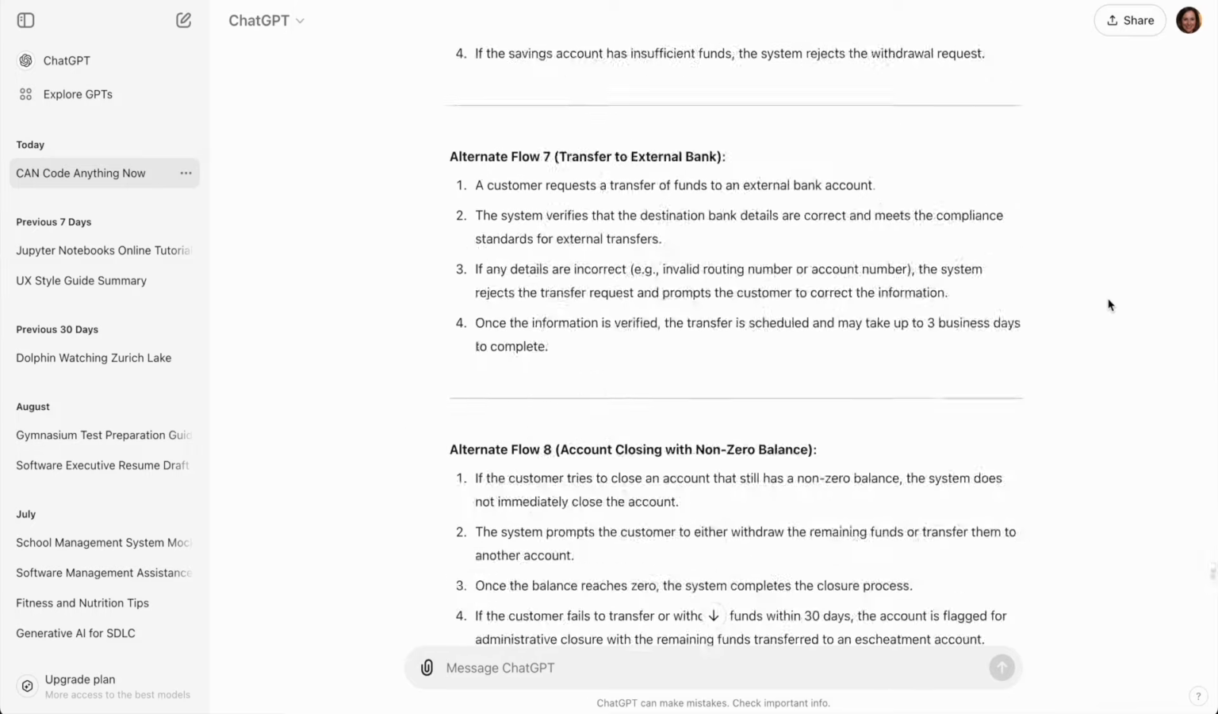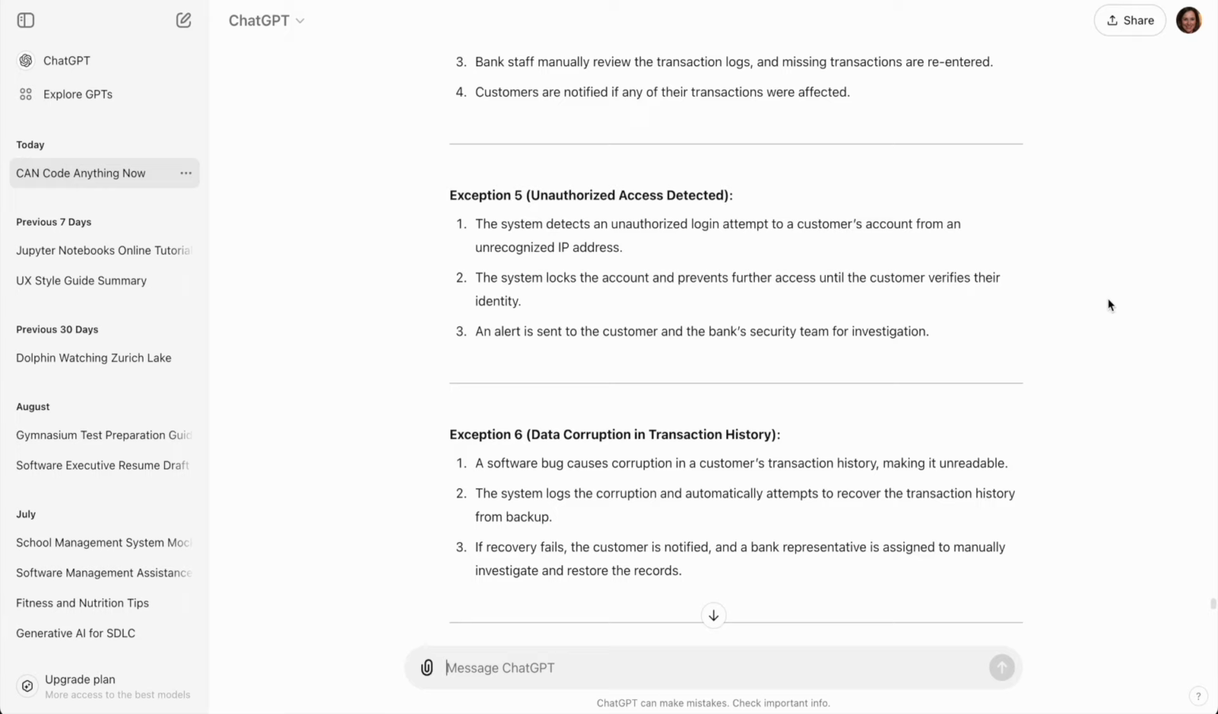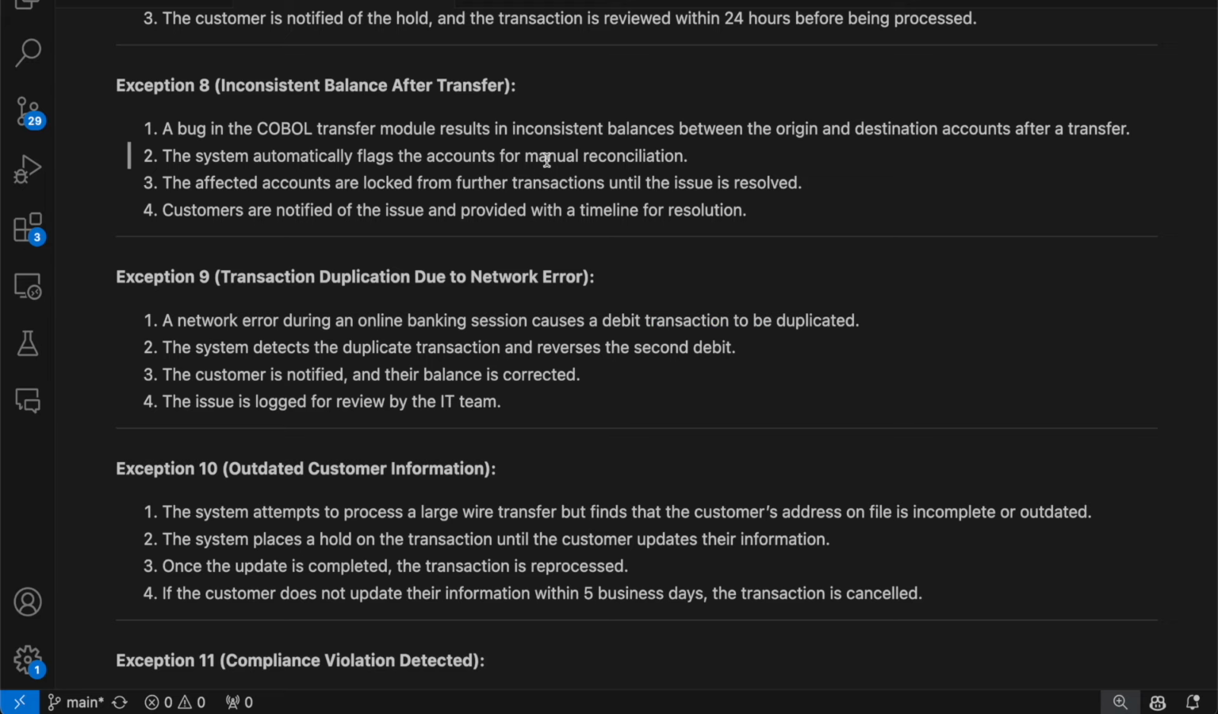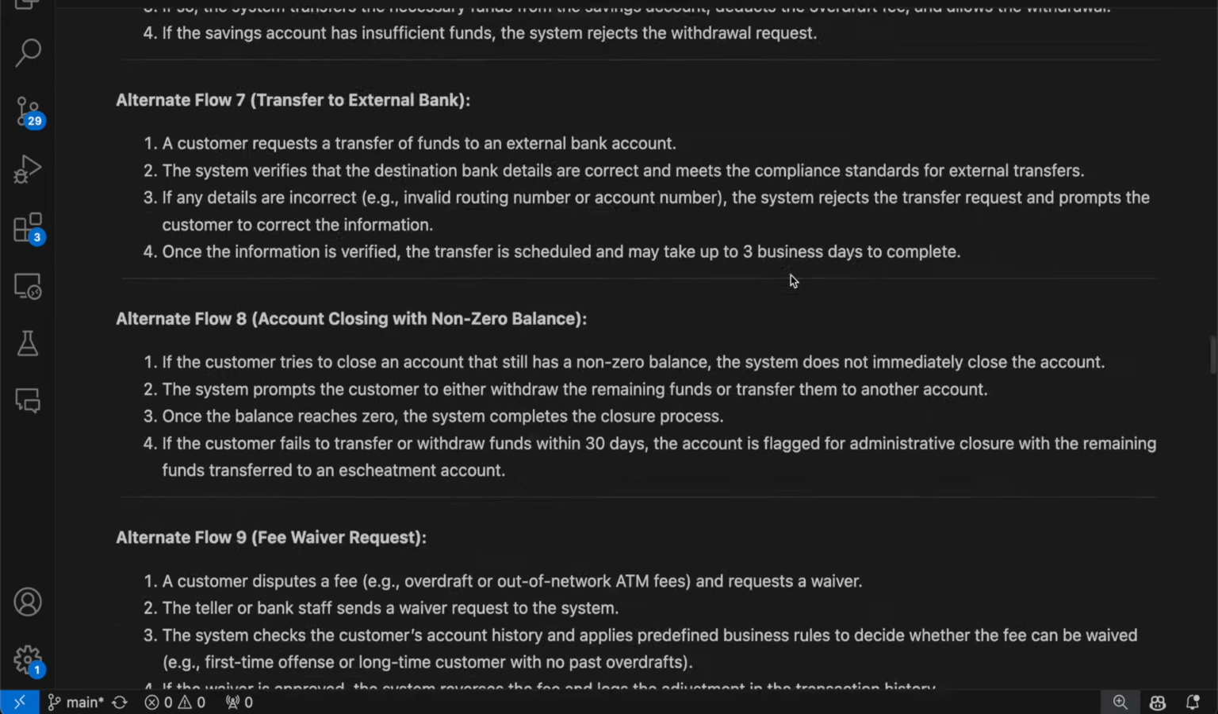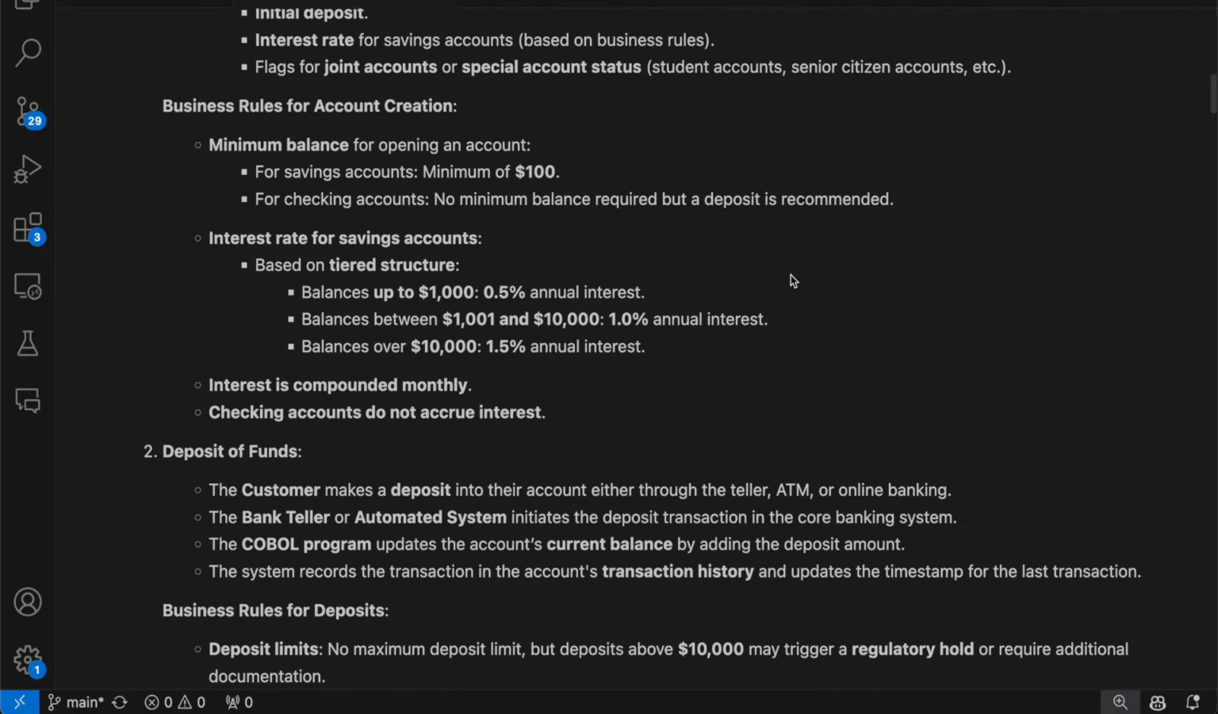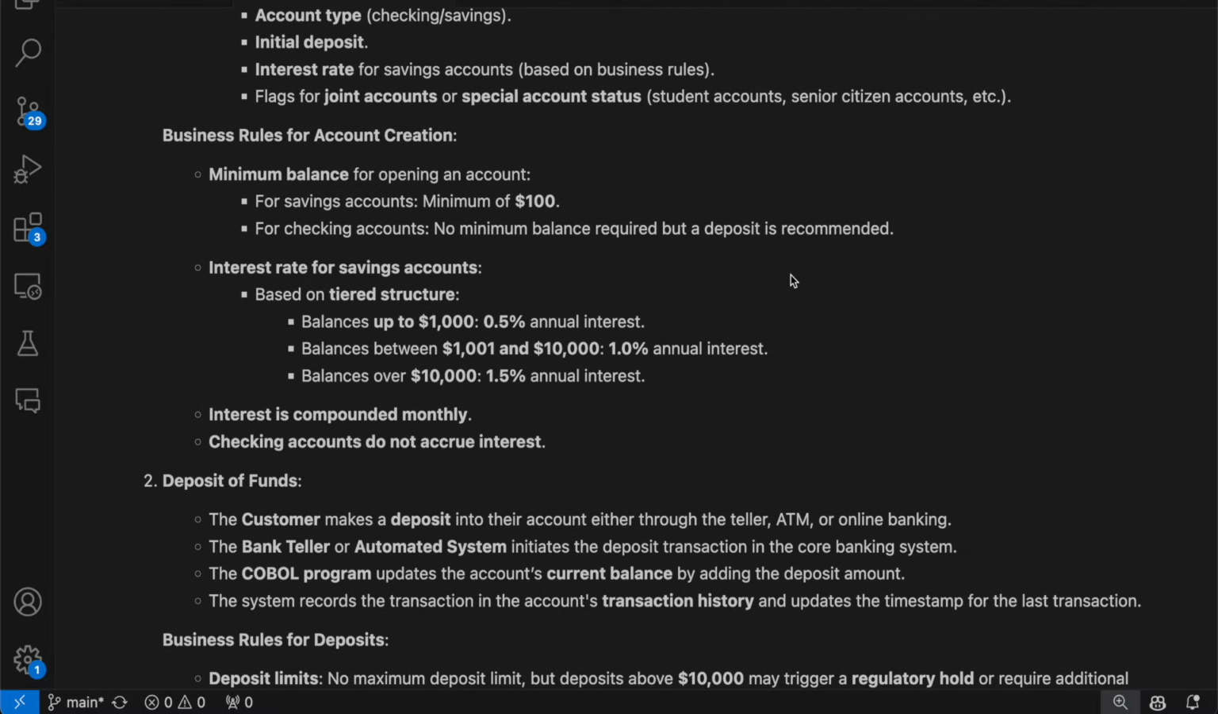ChatGPT created a very detailed use case, which I saved as a markdown file into my Visual Studio. So here is the use case document. It has a number of business rules, it includes exceptions, it includes alternative flows, and most of all, it is very specific on numbers and interest rates, so it's ideal to give it a test drive inside NotebookLM.